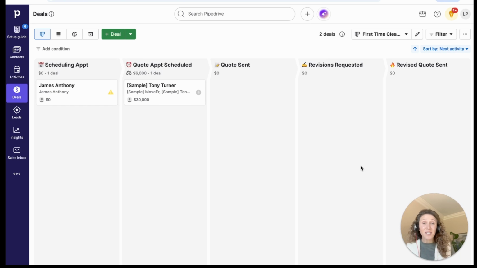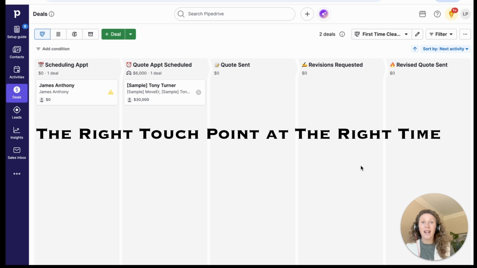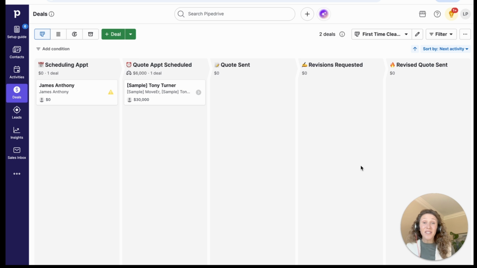The final customization and best practice I want to share with you today has to do with activities. Activities are really at the heart of Pipedrive because it was designed by salespeople for salespeople, with the underlying philosophy being that winning more deals was just about having the right touch point at the right time. And activities is how you make sure you are doing this.